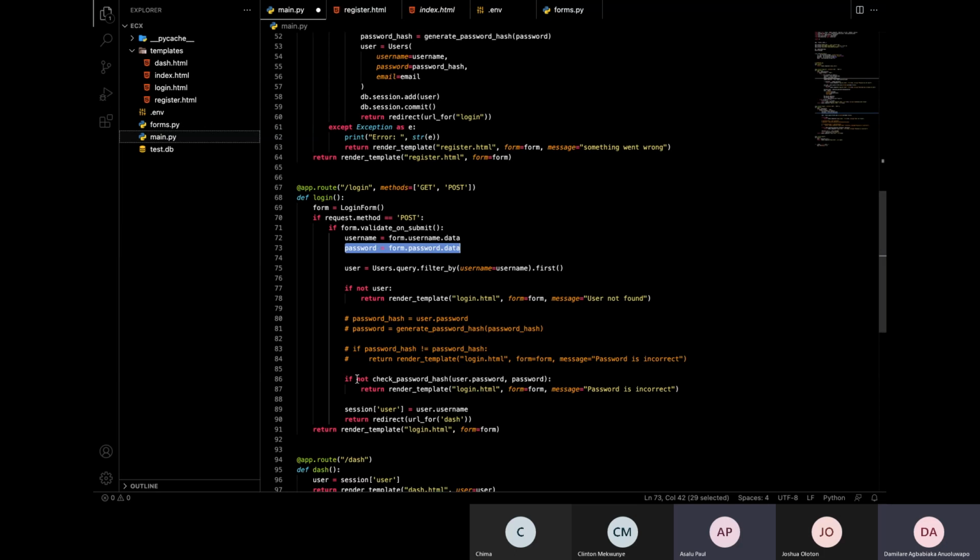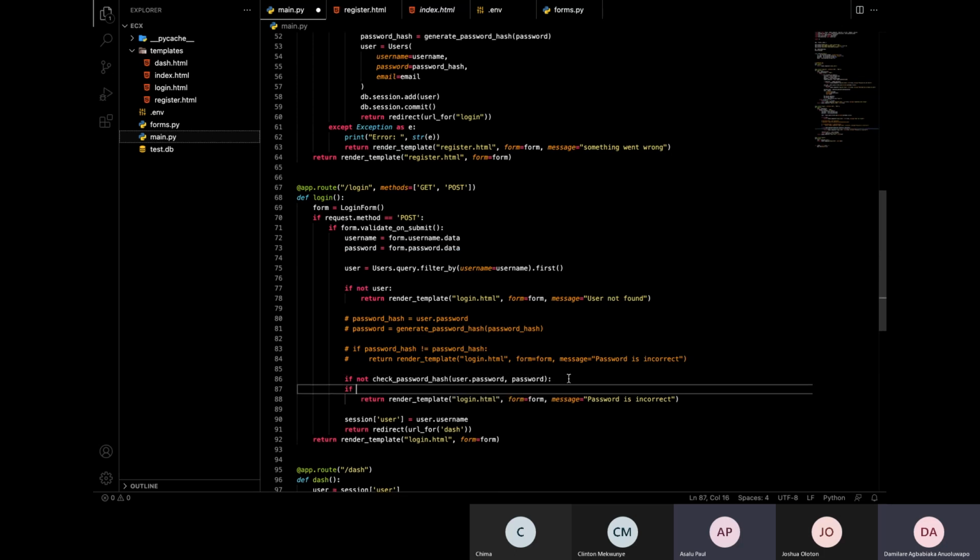So what we are saying here is okay, I don't know if you guys are familiar with this kind of writing. We can easily just do if check password hash user dot password equals false. We can do this.